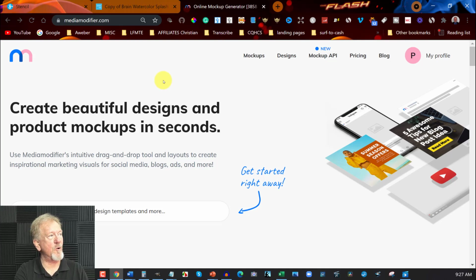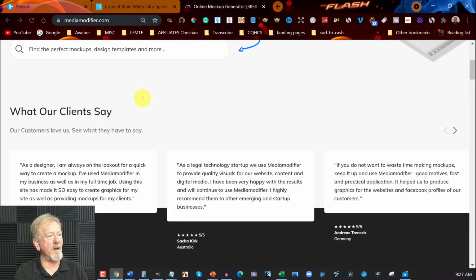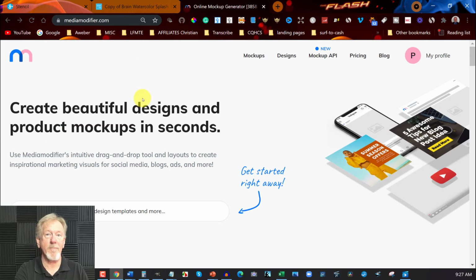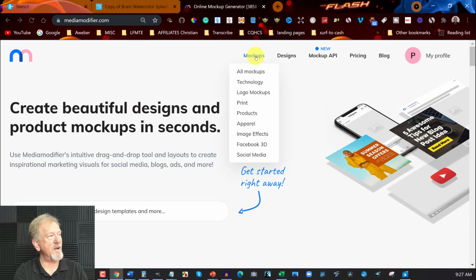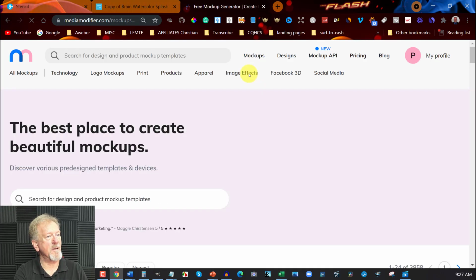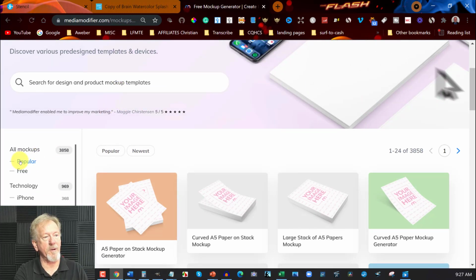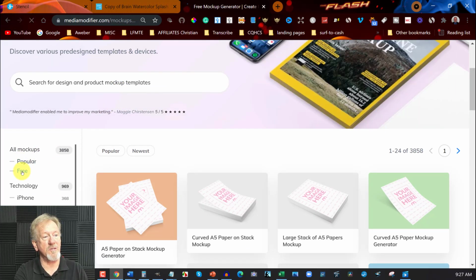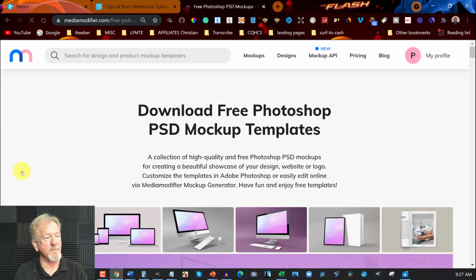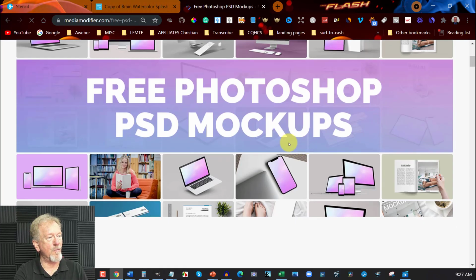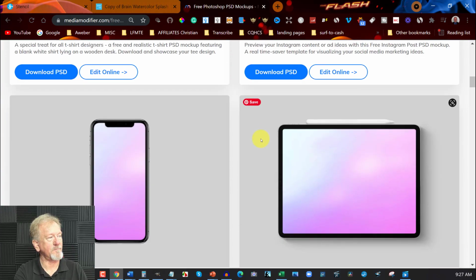Now here we are at a place called Media Modifier. I am logged in. Once again, this one allows you to do things like create 3D mock-ups for your ebooks. Now you can go here to all mockups, and you can go over here to the free ones. You've got popular or free, so be careful, make sure you choose the free ones if you're wanting to say it's a free customer. And this gives you all these options here.